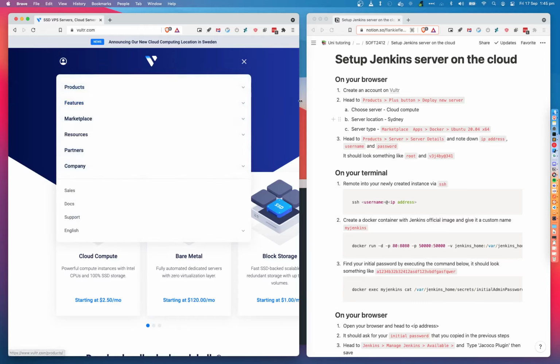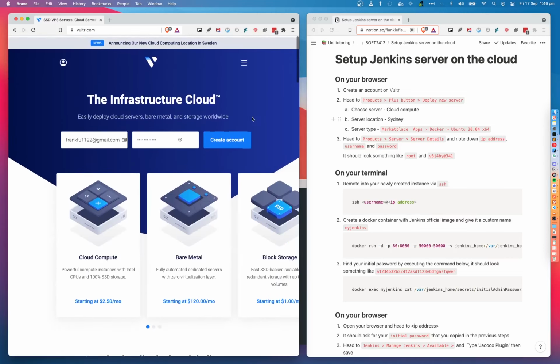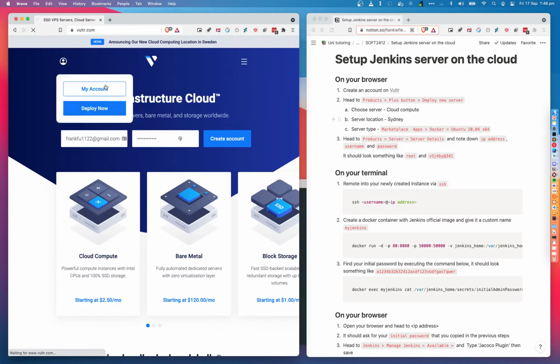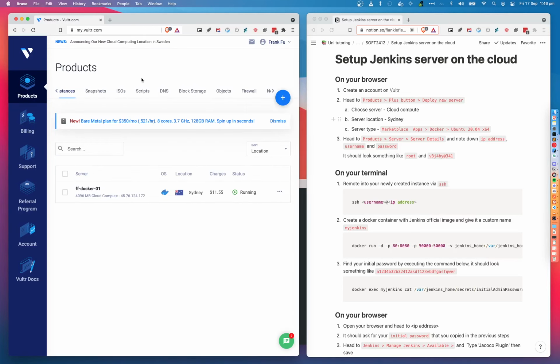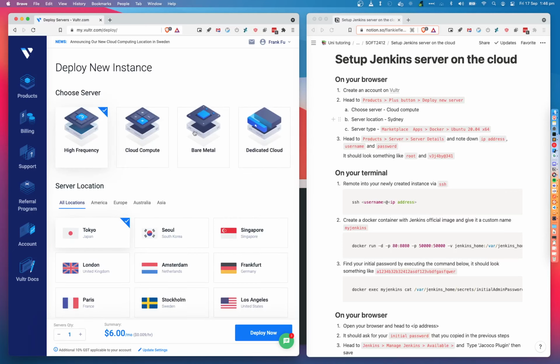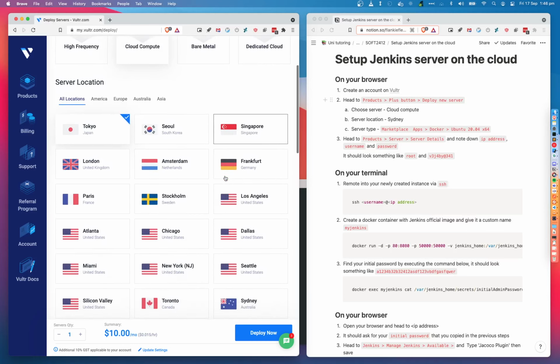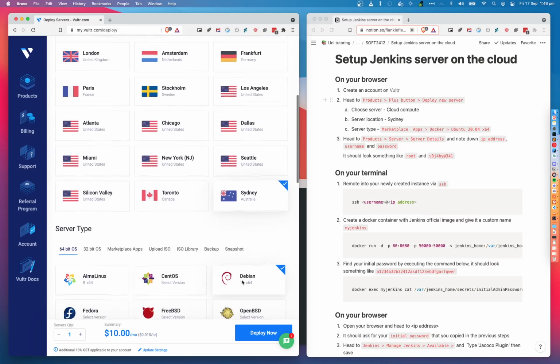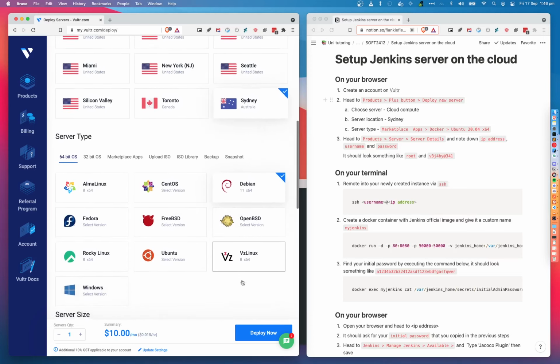I've already got an account, so I should be able to just log in by pressing that button, I think, my account. Okay. Once you've created an account, it should look like this. What we want to do is head over to the products tab, press the plus button, and deploy a new server. Then we want to choose cloud compute, and then choose Sydney.